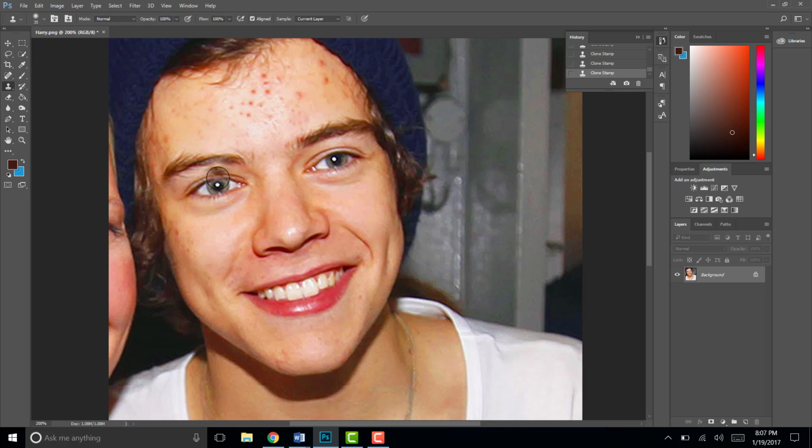We can also give them a third eye. If I make it big enough to get his eye, I hold Alt, click one time, and then I can go up here and stamp another eyeball on his forehead. Okay, so I've made him look pretty bad, but we're going to make it even worse.